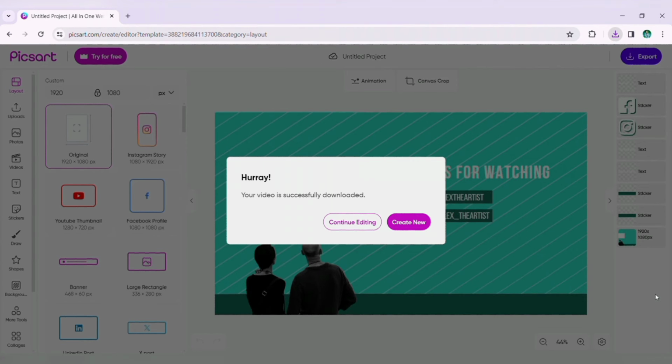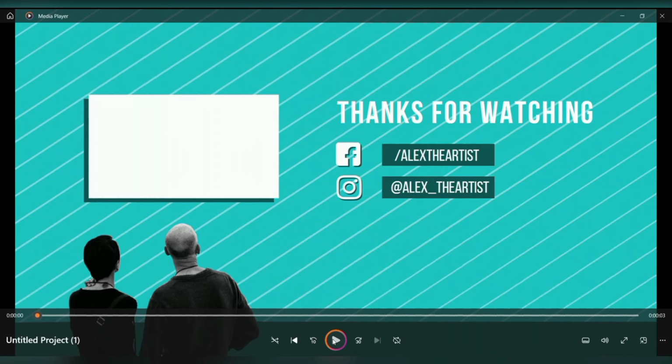Once the download is complete, open the folder and you will see that you have successfully exported the file as MP4 on Picsart.